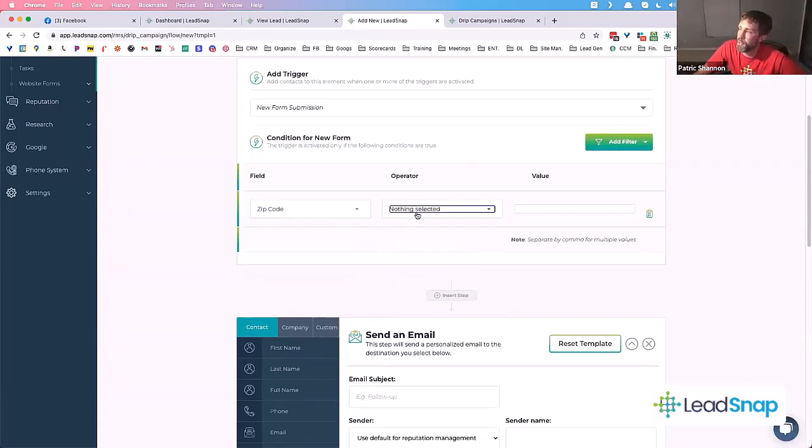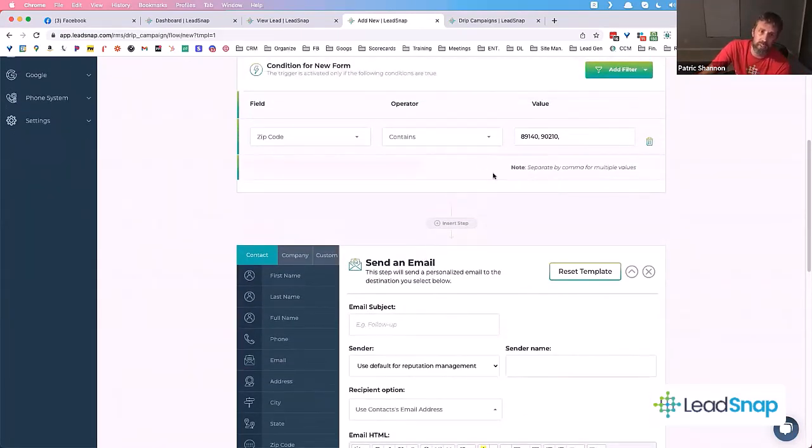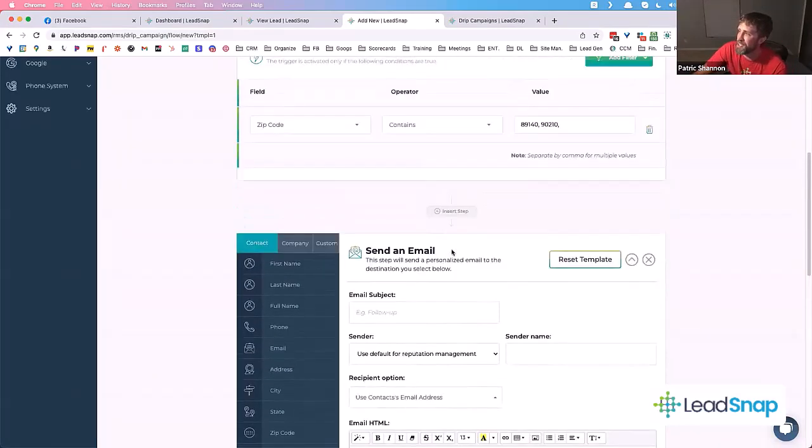I could say when it's from this zip code, and then I could change this to contains. And notice this line right here that says separate by commas, right? So if I put in 89110, 89140, 90210, and I put all these in here, then I could go down here and this email could be sent out to the client that's associated with these northern zip codes, right?